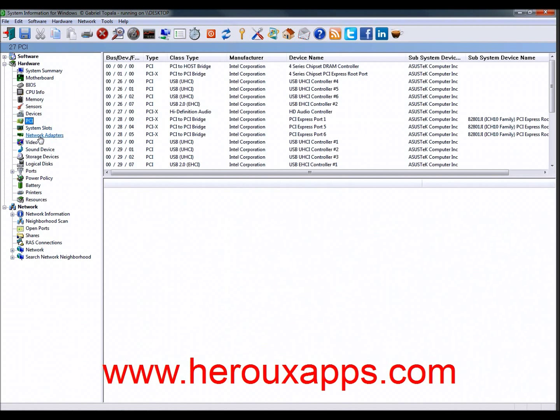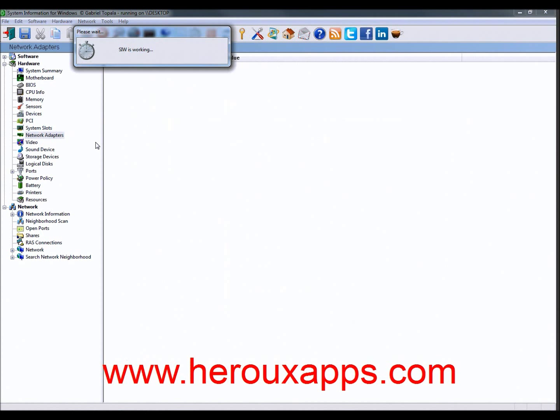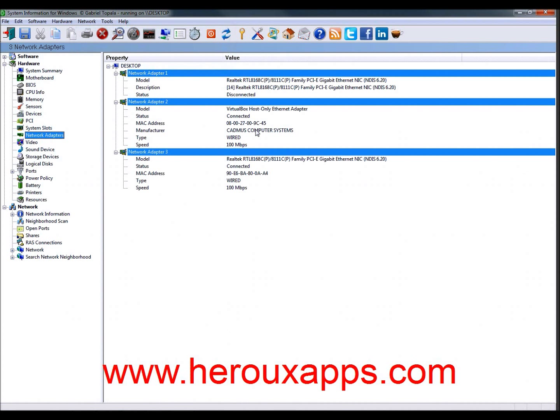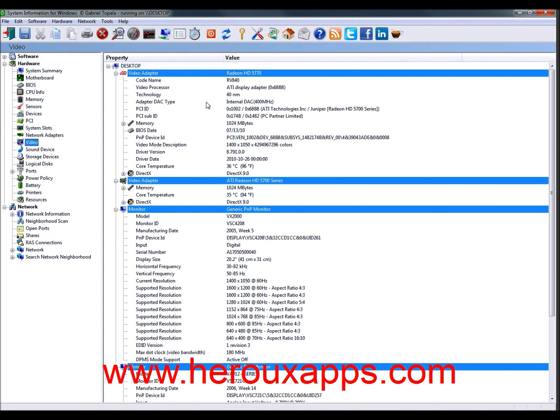Once again, I'm going to move on to network adapter. This gives you information about your internet connection, your physical connector. The video tab will give you a whole bunch of information about your video card device, like the resolution, what's the heat. Right now, mine's running at 36 degrees Celsius, and the version of your DirectX, and so on.